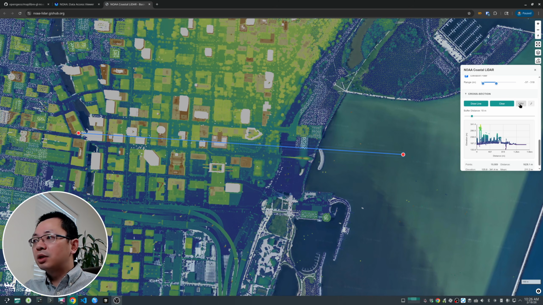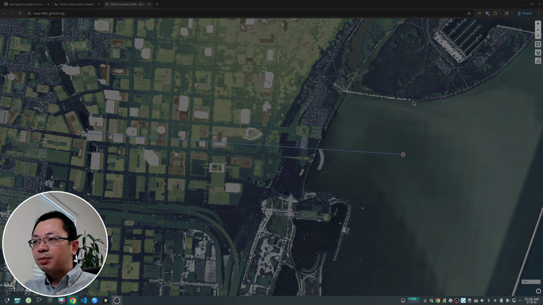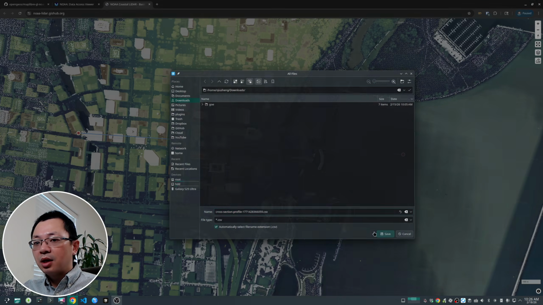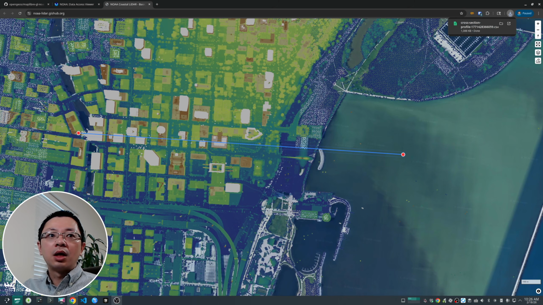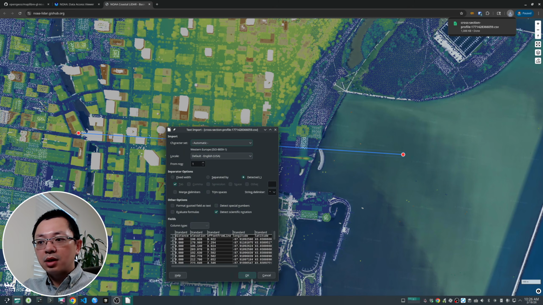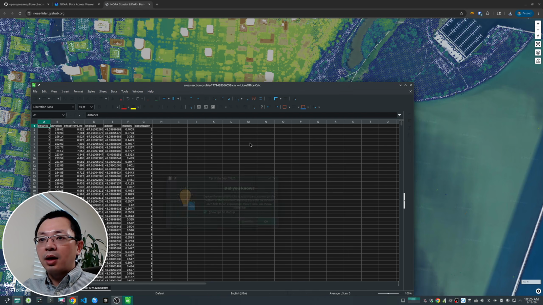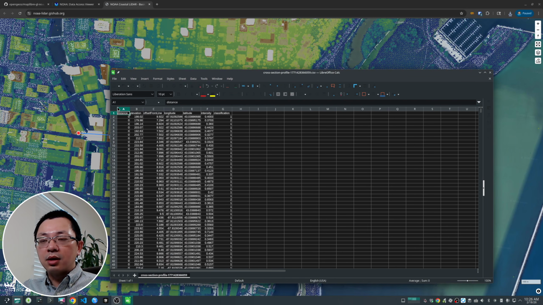If you want, you can also download this one as a CSV. Click this button, and then you can save this one to your computer. It's going to save as a CSV. After that, you can open this on your computer. So I'm going to go back to my downloads directory, and then I can open the CSV. Let me quickly show you here. The CSV contains the distance from the starting point and the elevation, and then the offset, latitude, longitude, intensity, classification, something like that.